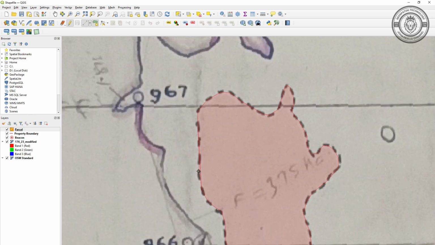Like that, and then when you click on the last point, just right click again, then you give it the ID number, and let's call this one island, like so, and then click OK.